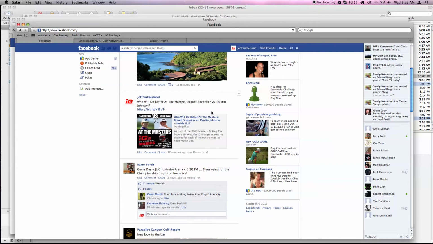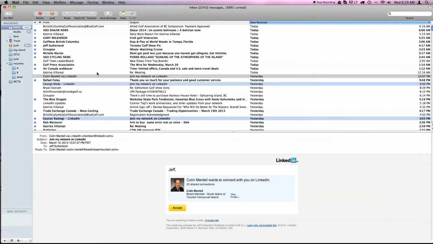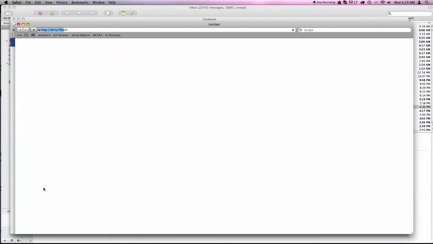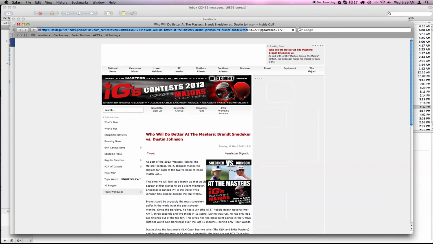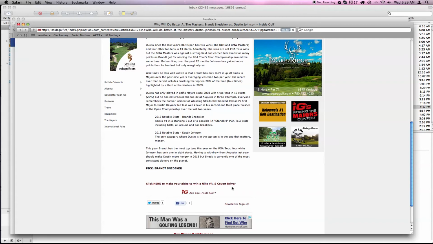So, lo and behold, if we go over here for a moment, if I go back to Katrina, sorry. Here's the article that Katrina posted. Now, a quick note on this, just for everybody, you can see here's who's going to do better in the Masters, Snedeker or Dustin Johnson, and I also added at the bottom here, click here to make your picks to win a Nike VR Covert driver. We didn't have that in what I sent to her. Now people can go from this article to make their picks.